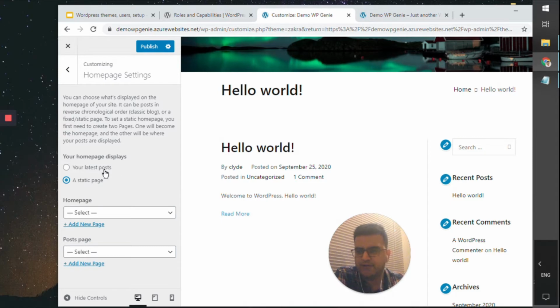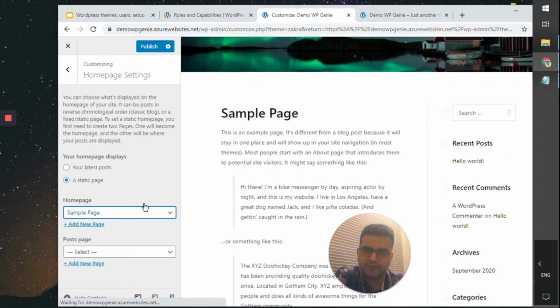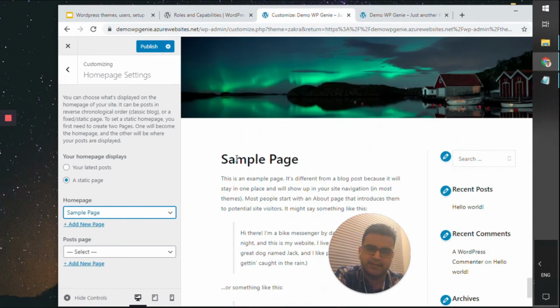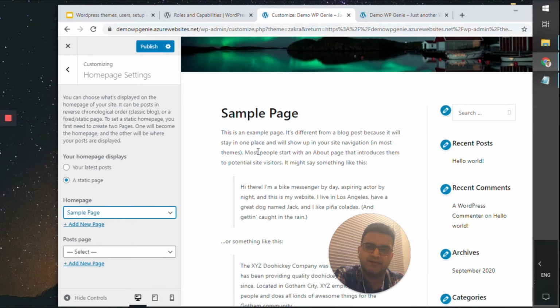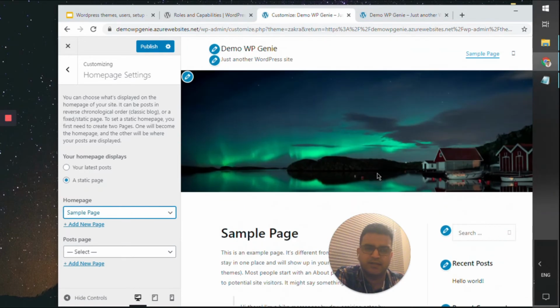So instead of the latest post, we can just display a static page, which let's just pick the sample page for now. And as you can see, the home page looks a lot better now. So you don't have to show up the post. We can have the sample page here, which is also the one highlighted here. We can always rename this to home, so there's no issues with that.